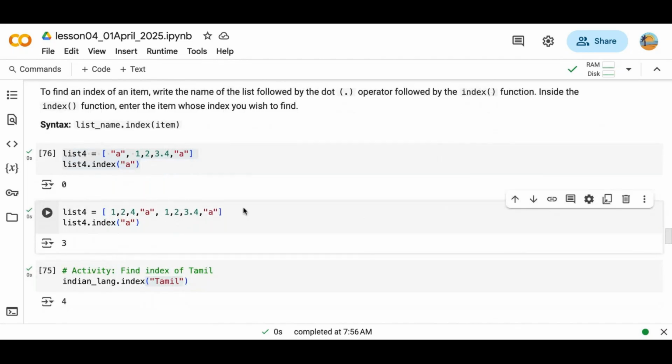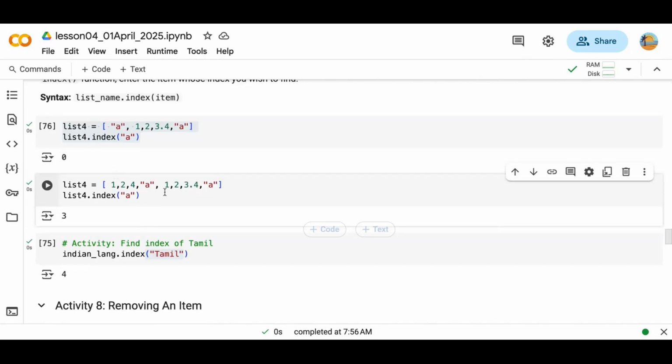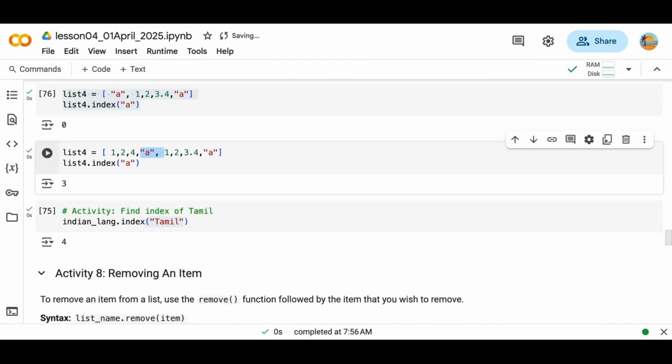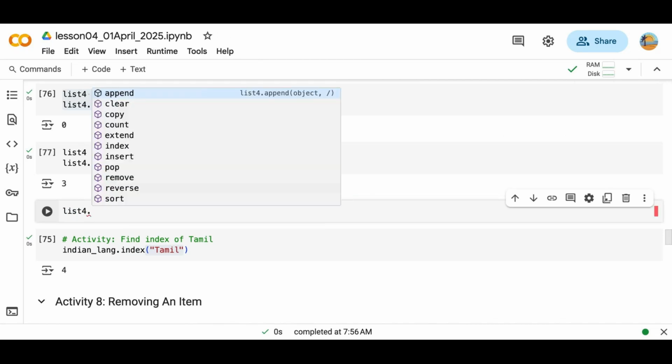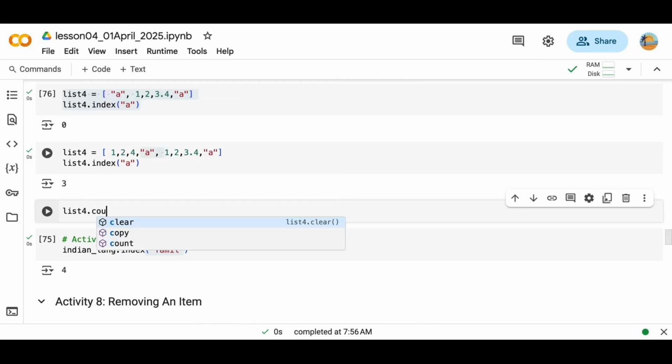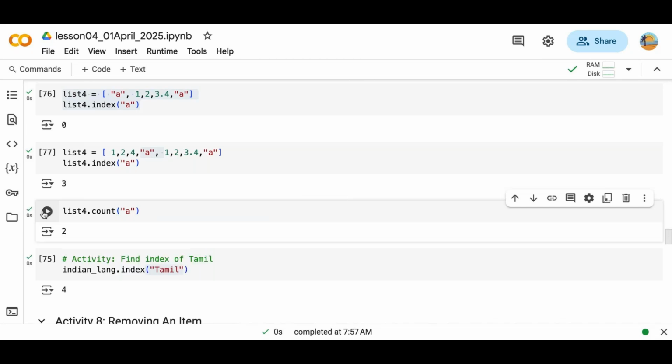So if you have multiple values, when you use index to find that particular item, you're going to get the index of the first time it sees it. So this is one thing with the index function. Then if there's a possibility of repetitive items, which function is used to know how many times that particular item is repeating? Count. Yeah, the count function.